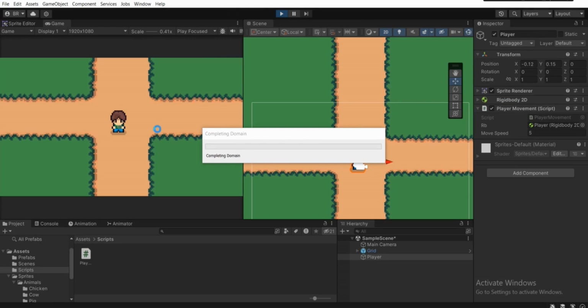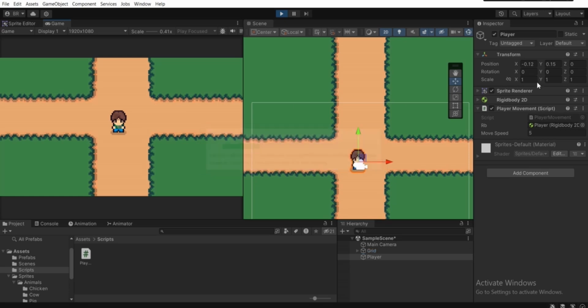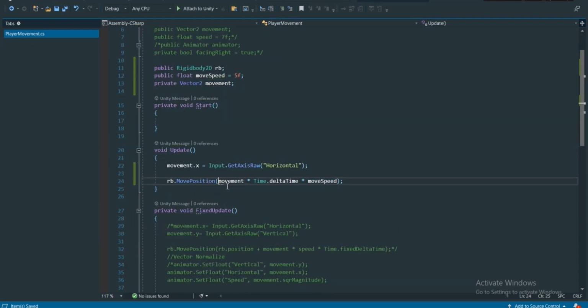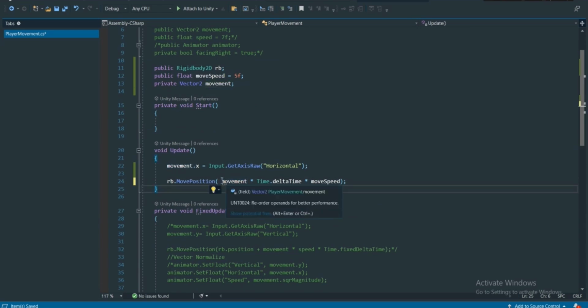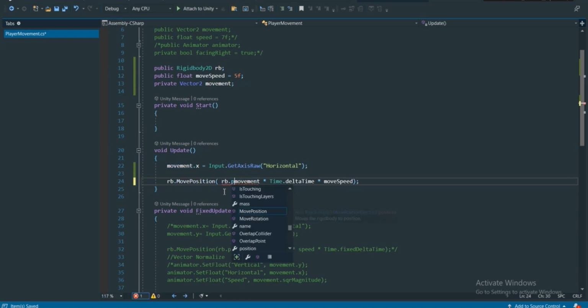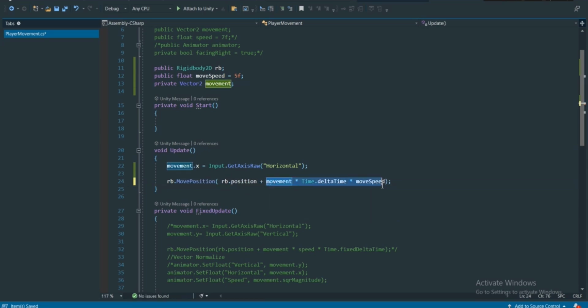Once we hold down a key, it's gonna go in the left direction. Why? Because that will be -1. So we can see we get a problem. The problem is that if we get out of play mode and go to this script, basically we have to add this movement to our current position. So we need to go to the rb dot position, and rb dot position right over here means the current position, and on top of that we're gonna add the movement, basically where we want to go. So that is the thing.